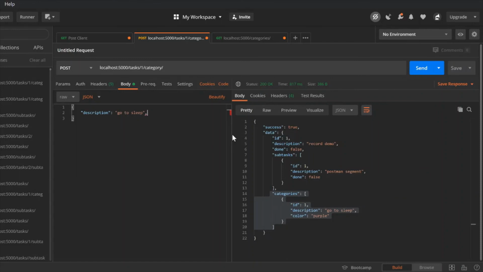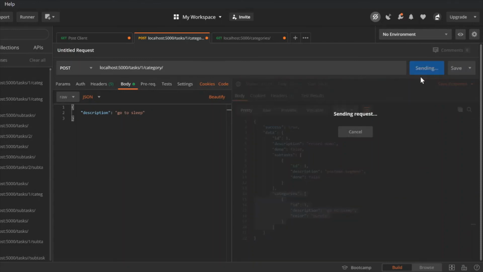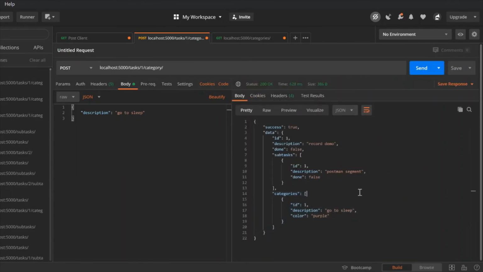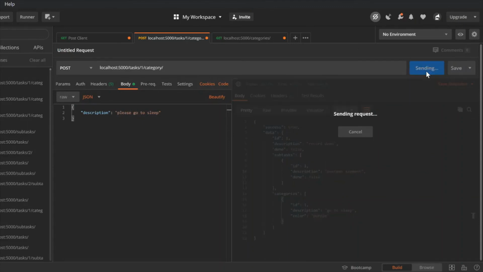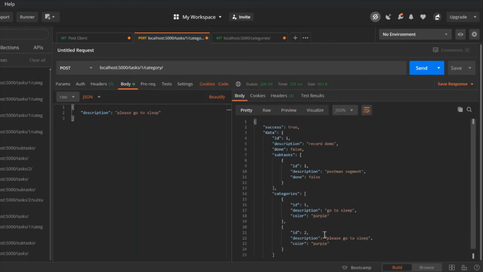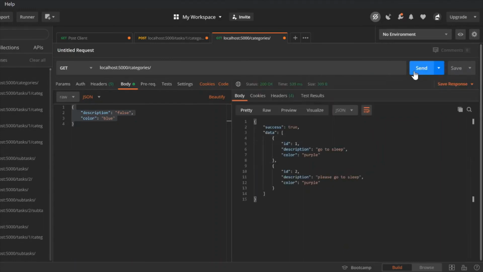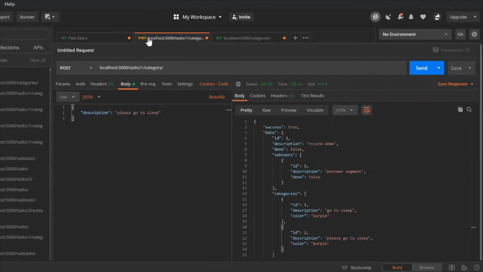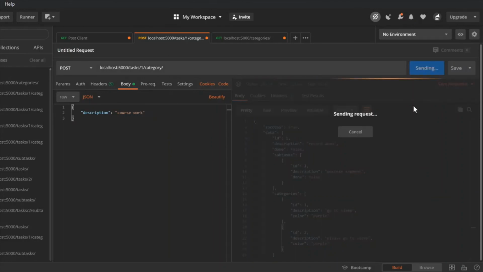Well, what if I try adding that category to this again? Well, it doesn't add anything, right? Because we told it that if the description's the same, that means it's the same thing. What if I said, please go to sleep? Well, now it adds a new category. And we can get all the categories. We have go to sleep and please go to sleep as the 2 categories right now. Those aren't good category names. Those are really subtasks. So maybe the category might be coursework.